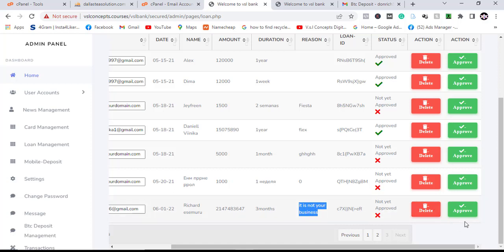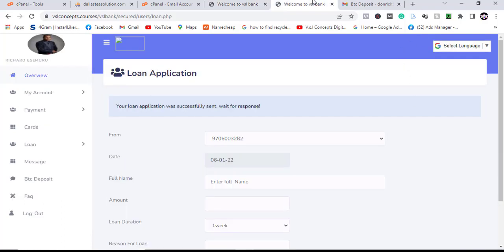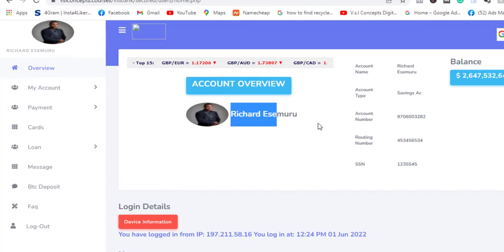But in this context, I'm going to activate it so you can see from the front end that yes, the loan has been activated. So let's go over to the user account again on this tab and let's go to overview. Okay, wow, see the person's balance, well over $2 billion. Yay, this account holder must be very, very rich.